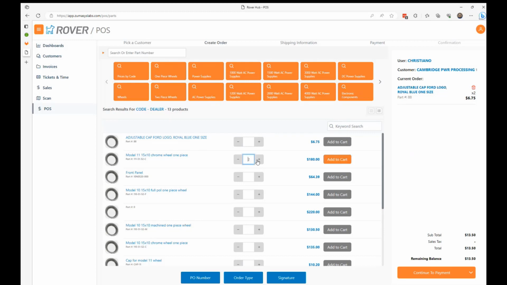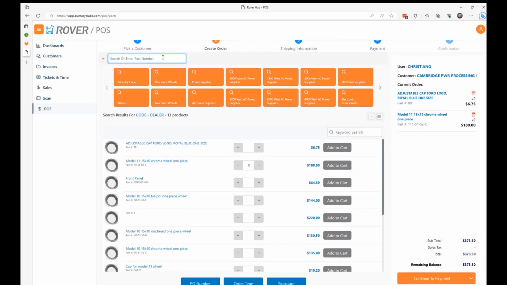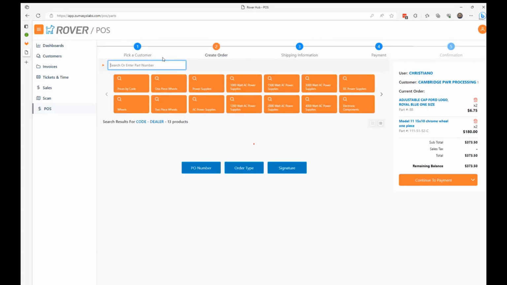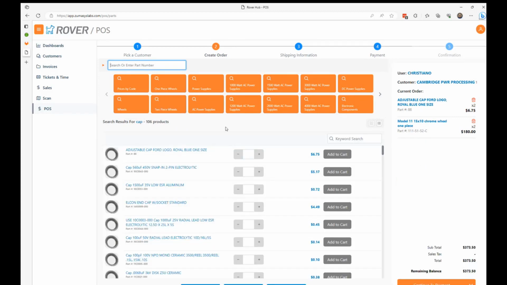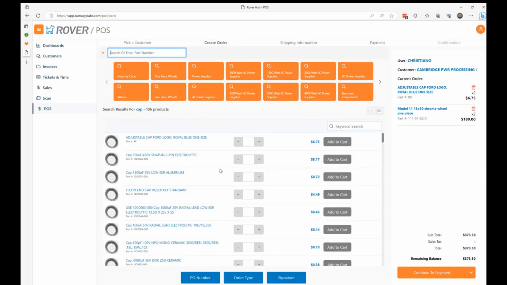So let's add another part. And you can see that it updates the total. Another thing you're able to do is search by part, and we've updated it to search by either part ID or part description. So we could type in cap, and in just one moment it'll update. Now you're able to see all the parts with either the part number with a cap or the part description with cap.